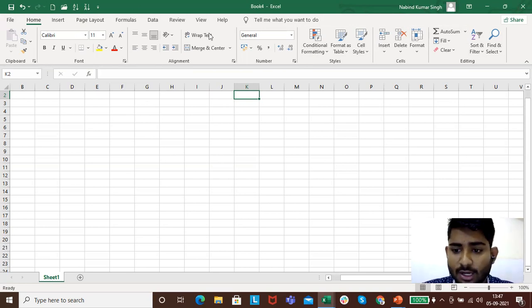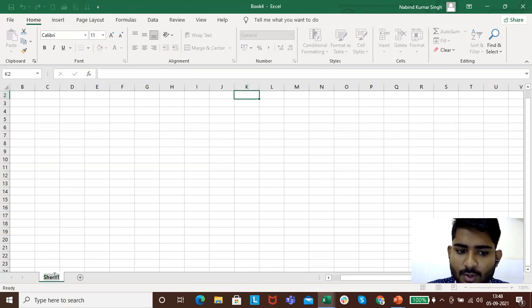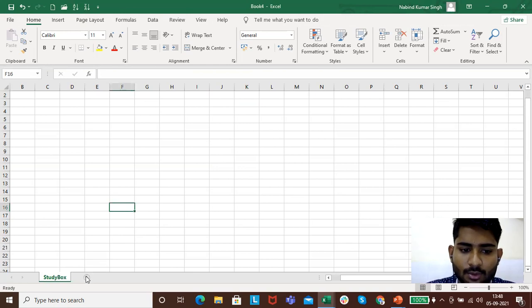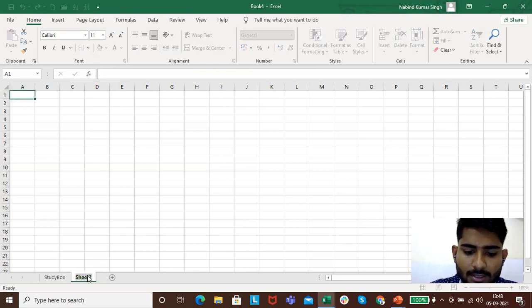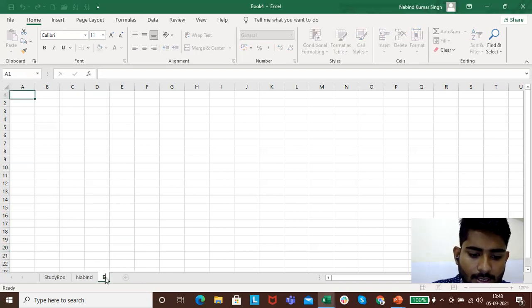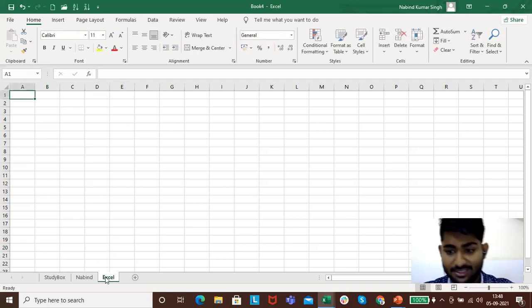This whole Excel file is called a workbook, and in a particular workbook we have different worksheets. You can rename it by double clicking. Say for example, I have typed here Study Box, and if you want to add more, you just type in here, say for example, Nabind. This is how you can create different worksheets.